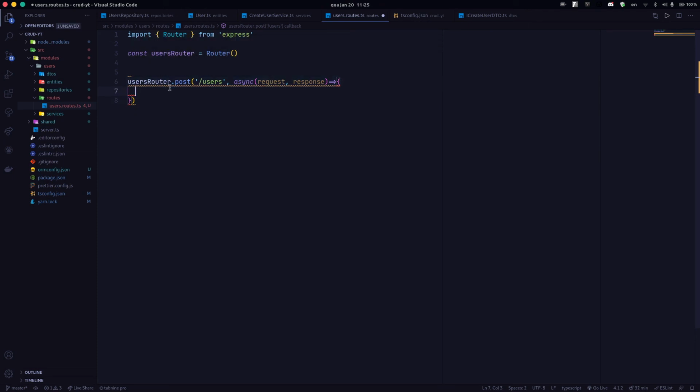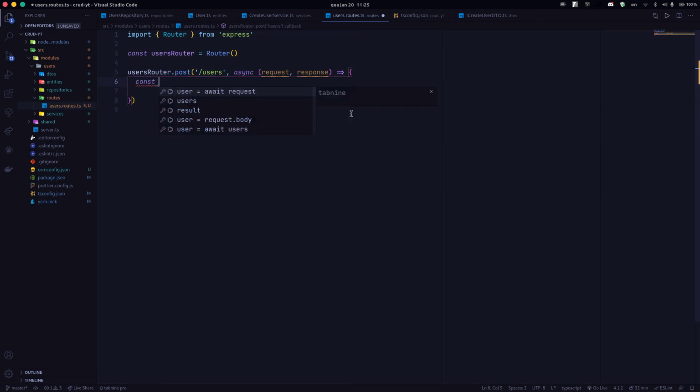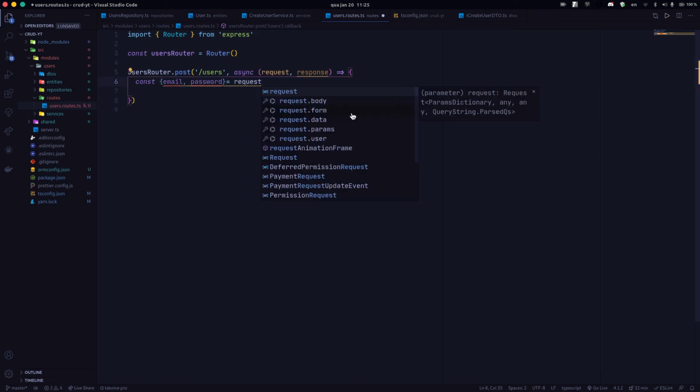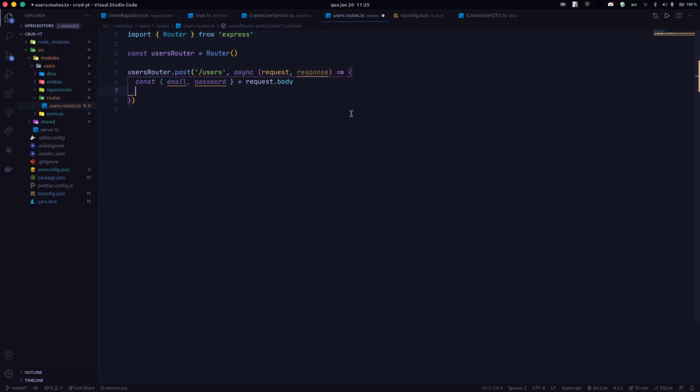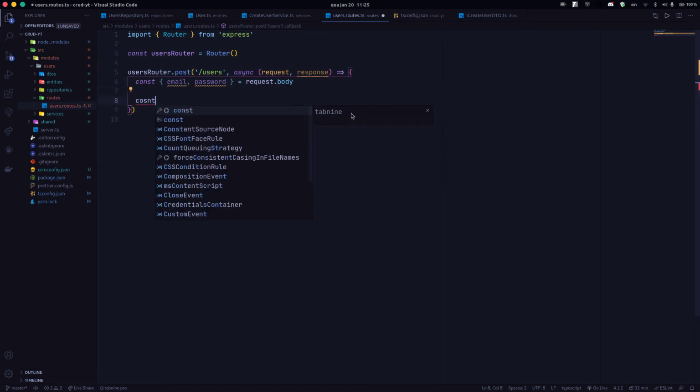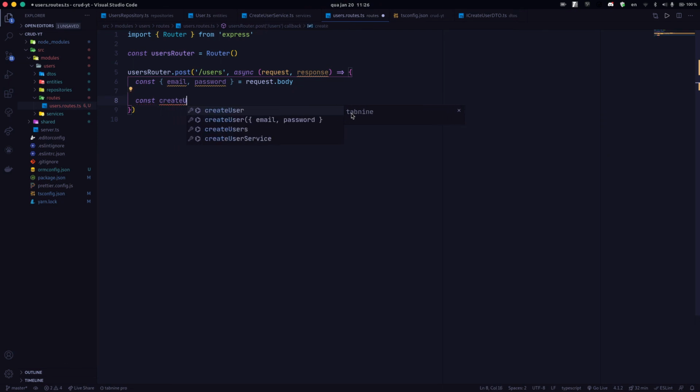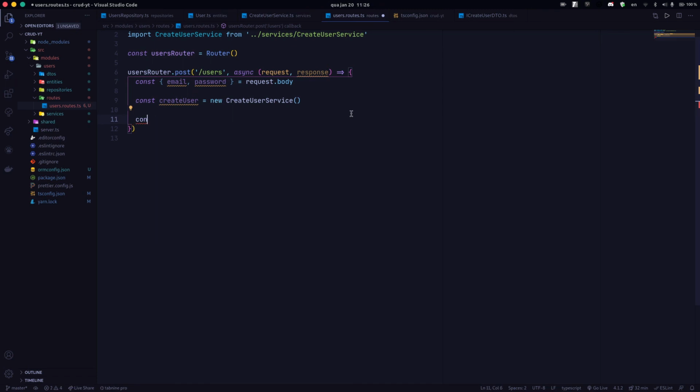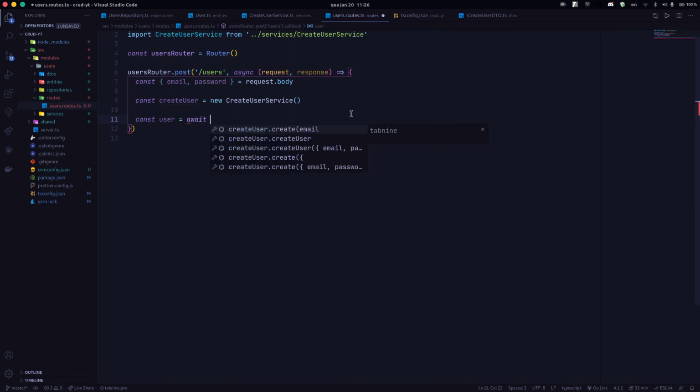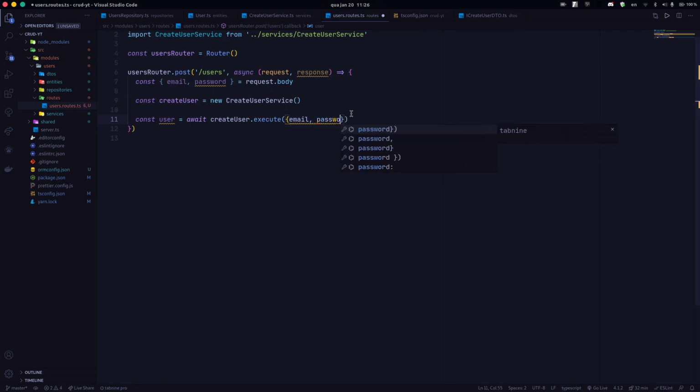And now we're gonna do this. We are gonna get our email and our password from our request.body. We're also gonna make a new instance, createUser, which is a new CreateUserService, and then we're gonna do const user = await createUser.execute, passing the email and the password for it.